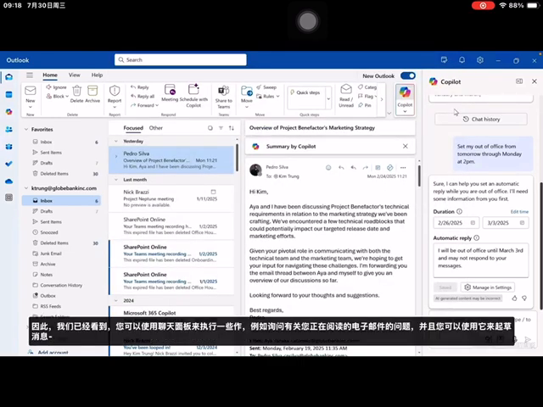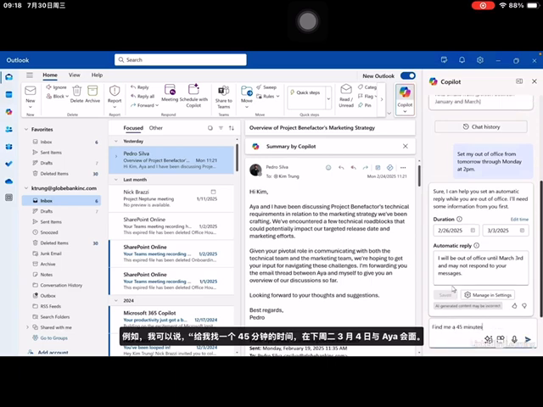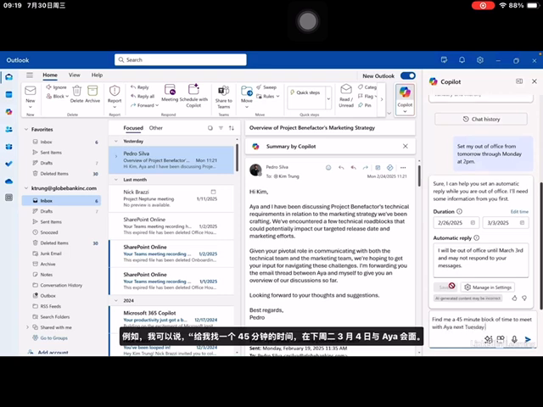So we've seen that you can use the chat panel to do things like ask questions about the emails you're reading, and you can use it to draft messages or to get summaries or pull action items from emails. You can also use the Copilot panel to search for and schedule appointments. For example, I could say, find me a 45-minute block of time to meet with Aya next Tuesday, March 4th.